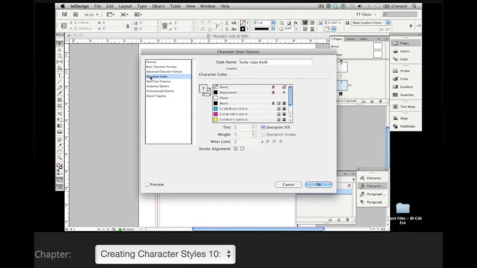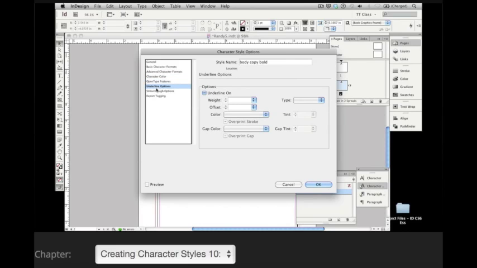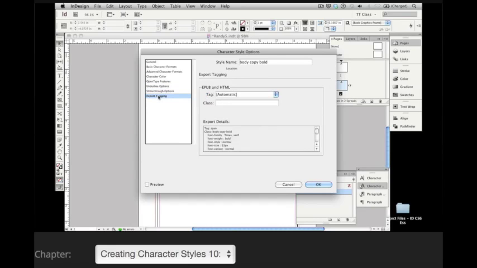We could set the character color. We're not going to change anything here, nor are we going to do anything for the OpenType features, underline options, strikethrough options, or export tagging, although I'm going to explain here that as we're doing this, we could actually set that up to be strong, which would match up with bolding digital type, the same way we're setting it bold to match up for print type for our InDesign template.